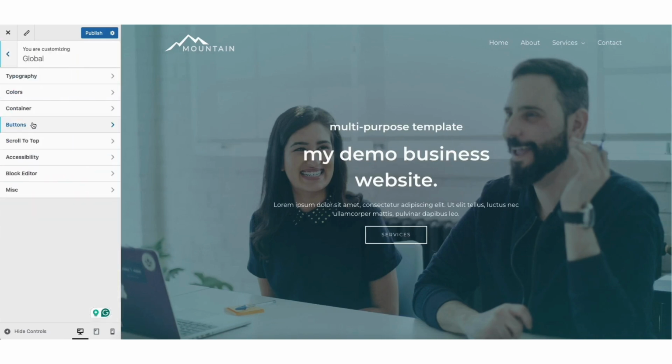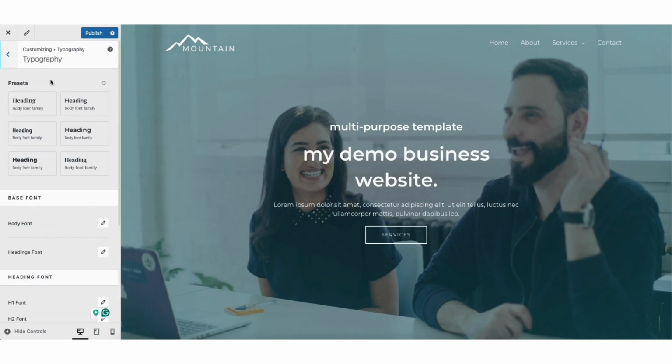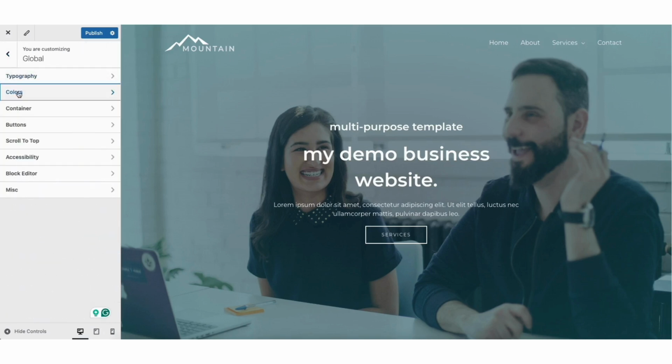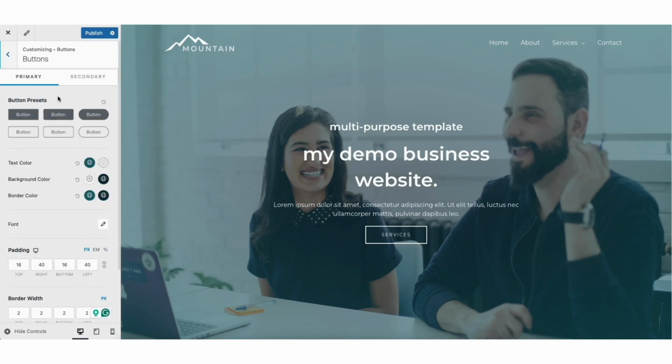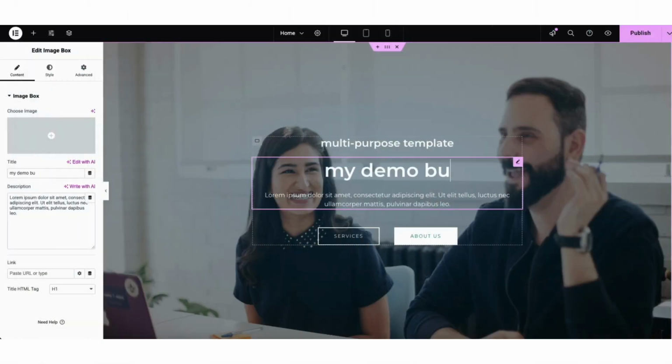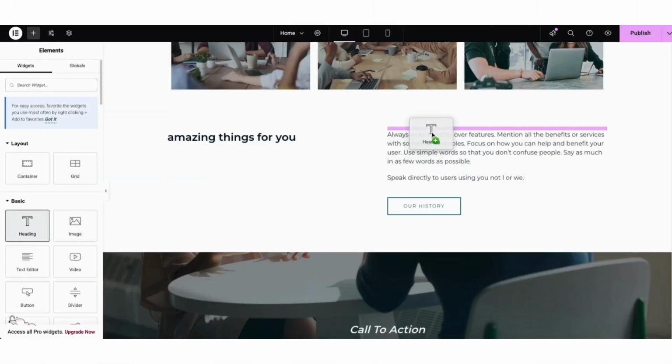If you click Global, Typography is where you can change the fonts used for your site. Colors is where you can change the colors for your site. Buttons is where you can change the button presets and colors used. You now know how to access pre-made professional templates, how to build a website with HostGator, and make edits to it using the drag and drop editor Elementor Page Builder.